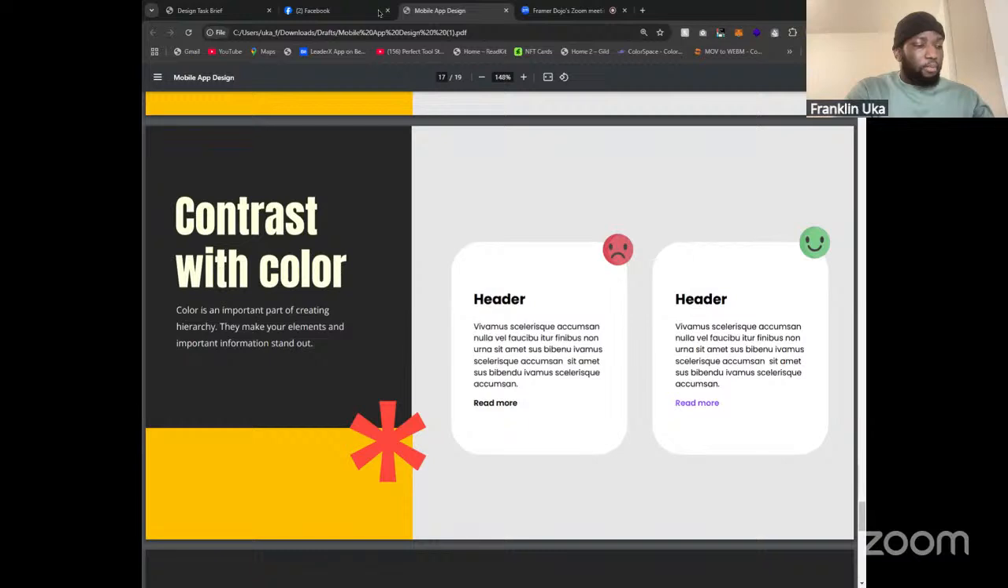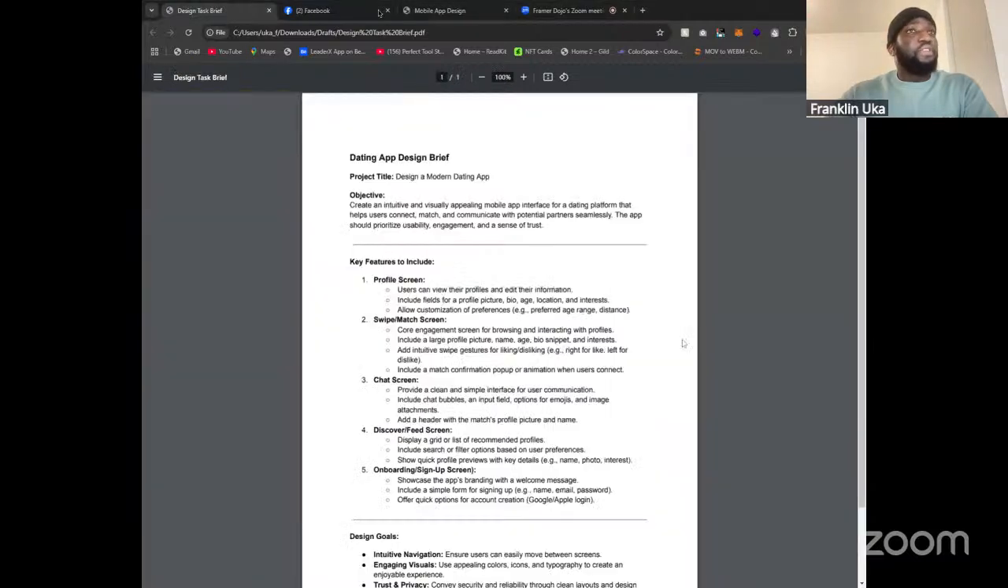Okay. So we're using Figma. Someone asked about the app. So let's proceed to our practical section. For the practical section, we're going to be creating a couple of screens for an application. For this, I have a brief design here.